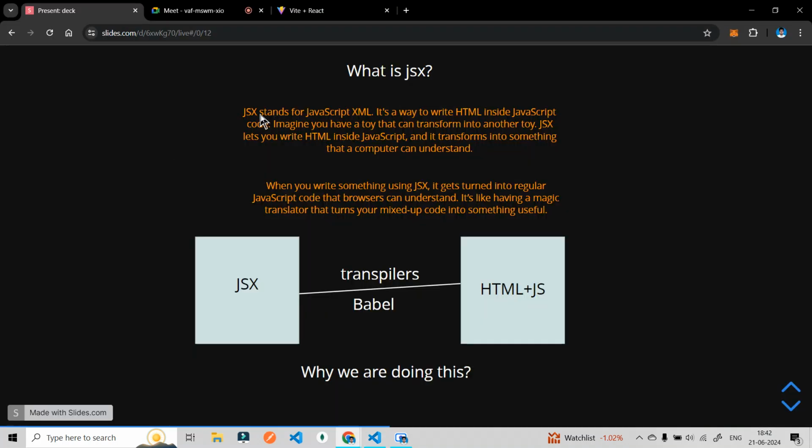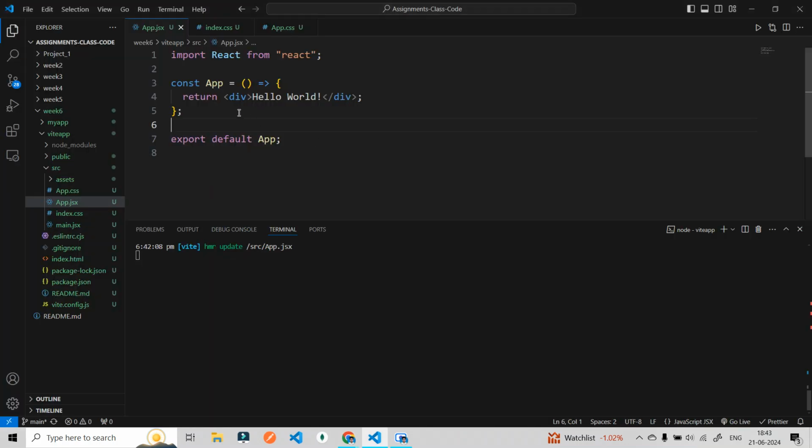What is JSX? JSX stands for the JavaScript XML. Okay, it is a way to write HTML inside the JavaScript code. That is how we are writing the HTML. This is HTML, right? This is a div type. This is the HTML. But as you can see, this is an arrow function as well.